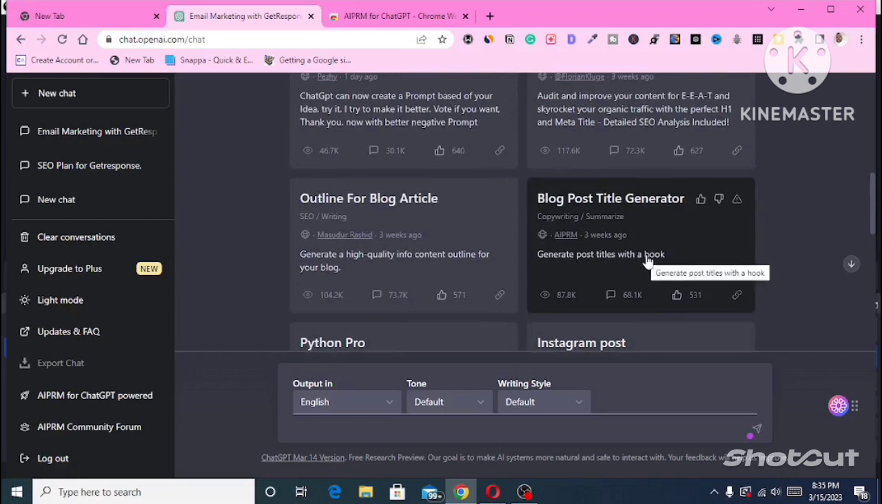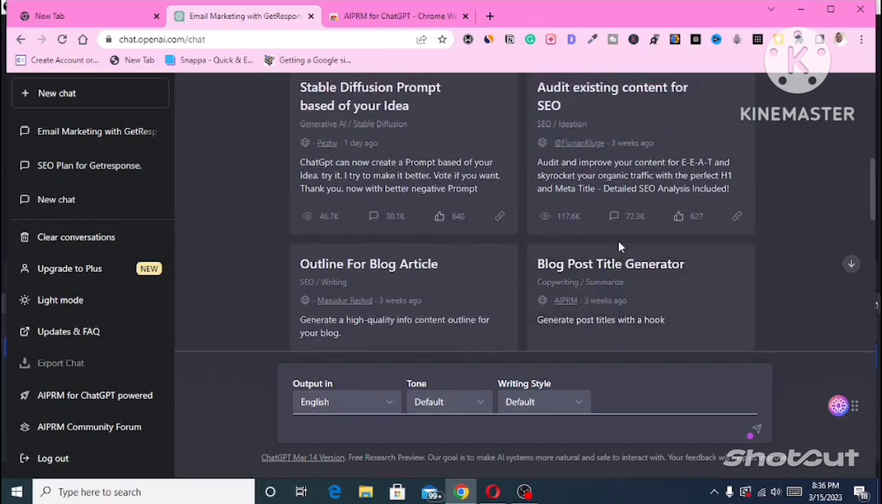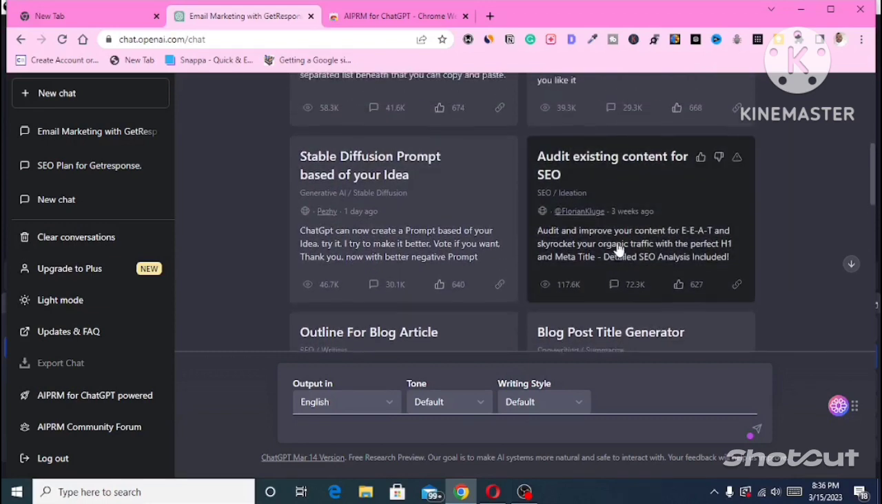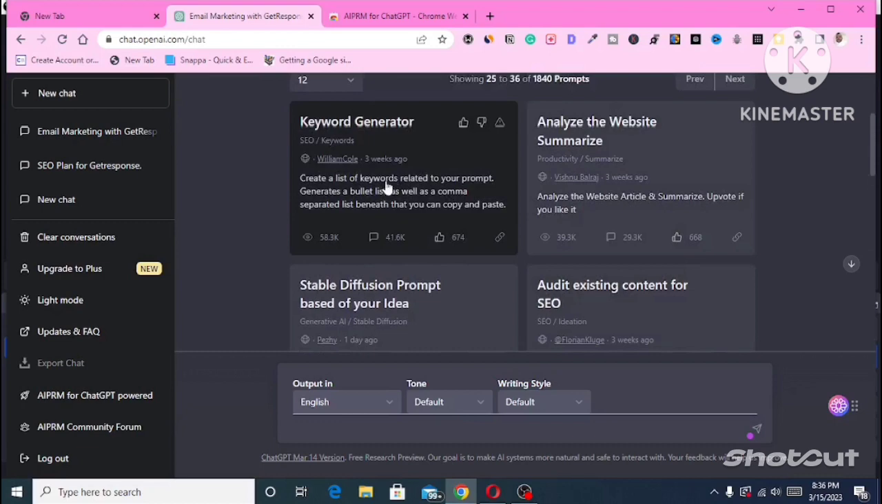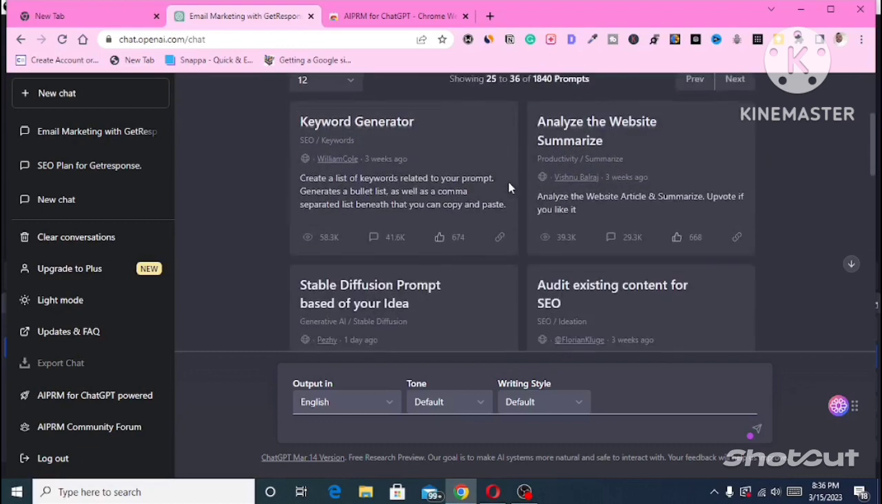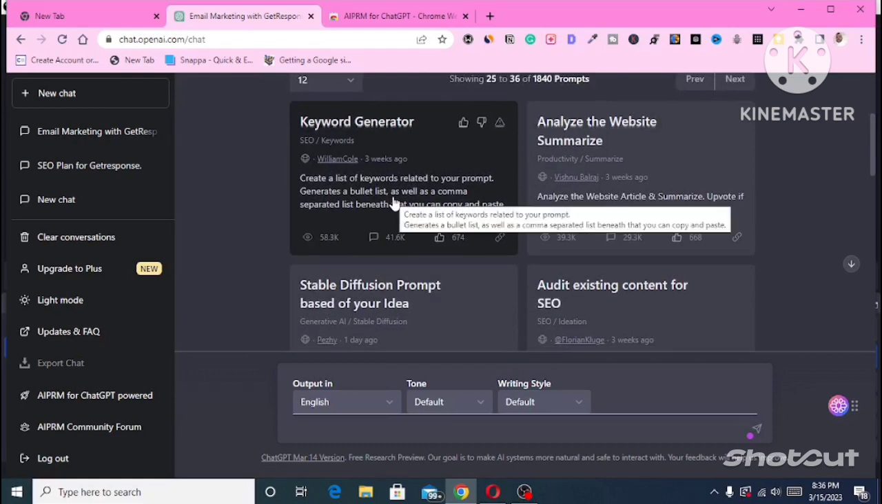All right, so if you're looking at creating a title for your blog posts, you can actually use this tool. Now all these tools are still within the AIPRM ChatGPT Chrome extension, so you can check it out later. This one is keyword generator. All right, so for example, if I'm looking for keywords around my seed keyword, I can also use this one.